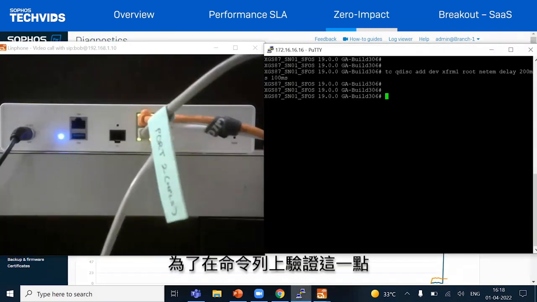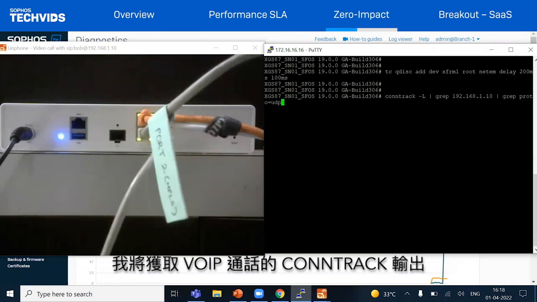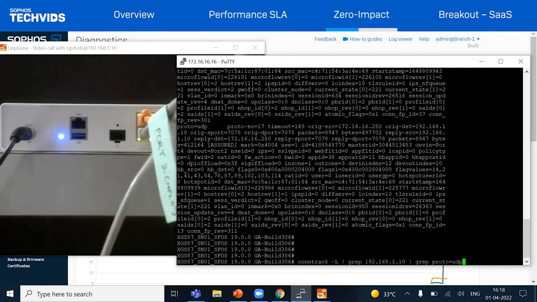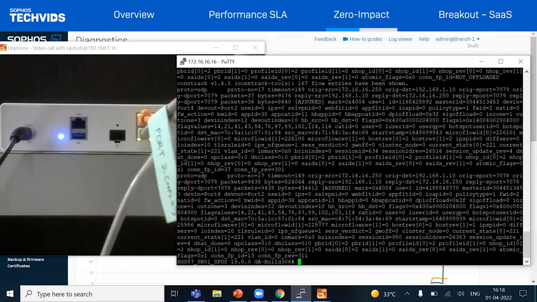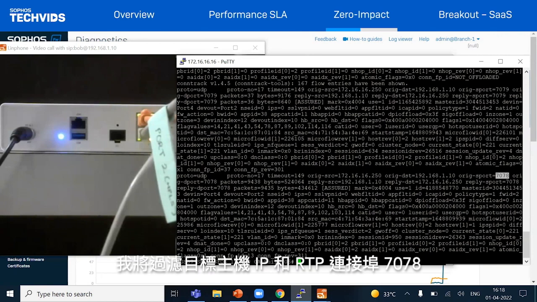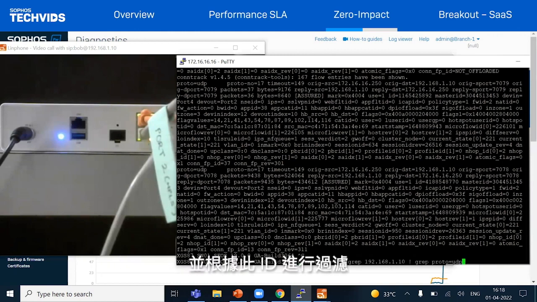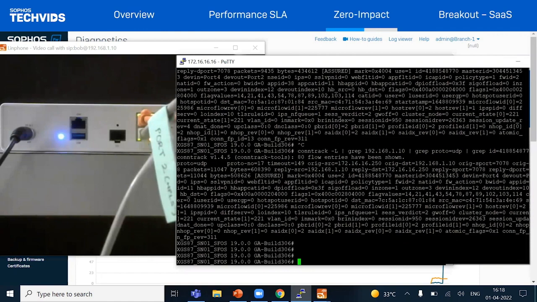To verify this on the command line, I'm going to take the contract output for the VoIP call. I'll filter the destination host IP and RTP port 7078. Let's copy the contract ID for the RTP connection and filter based on this ID. We can see the MARC entry as 4004, which means the SD-WAN route matches. Also, route ID 2 is selected for the out interface and the SD-WAN profile is 2.